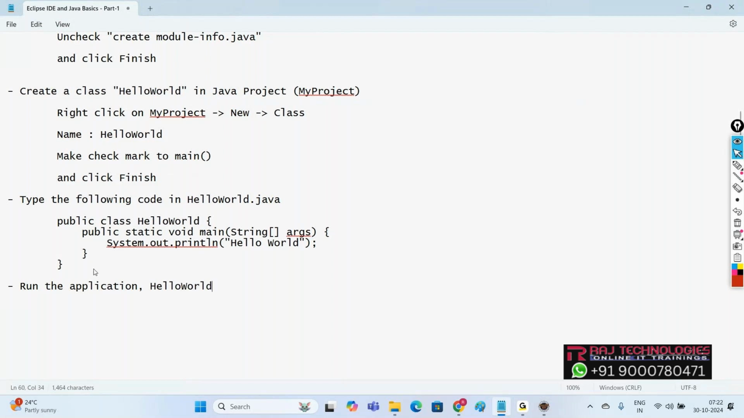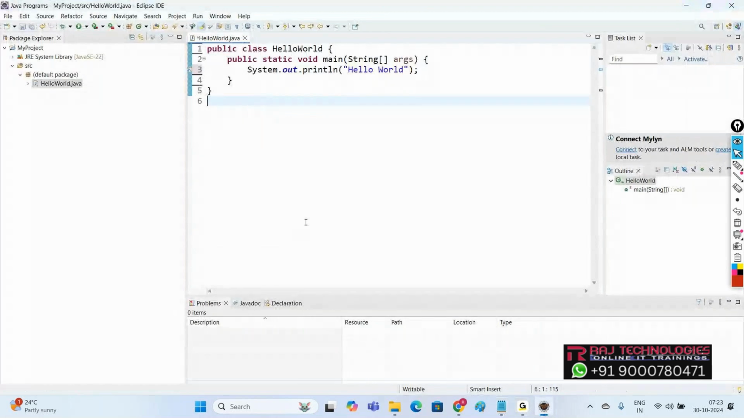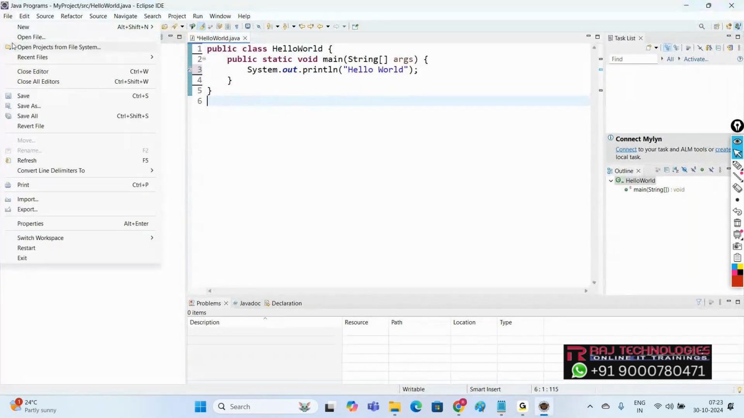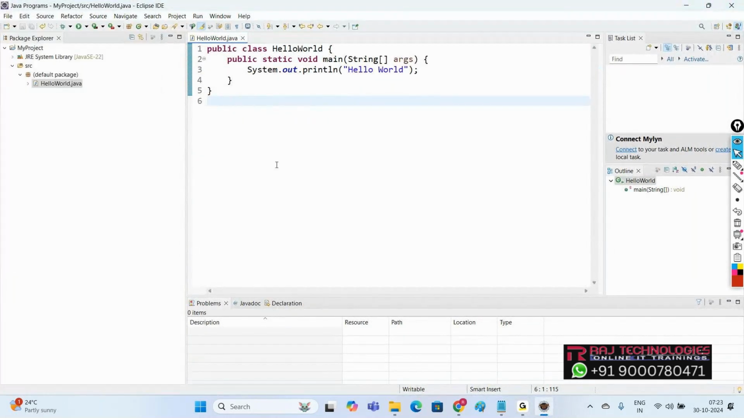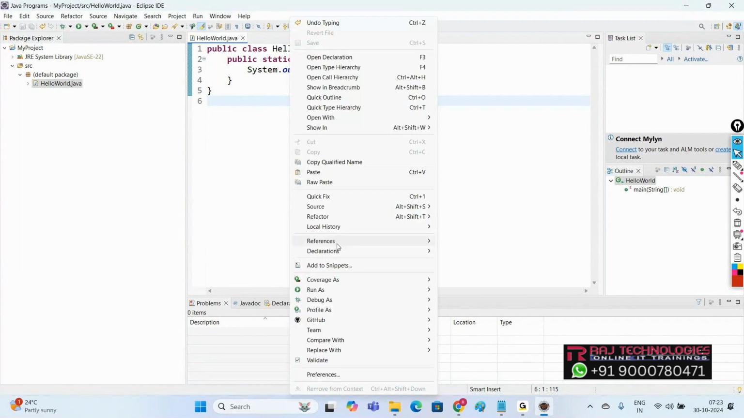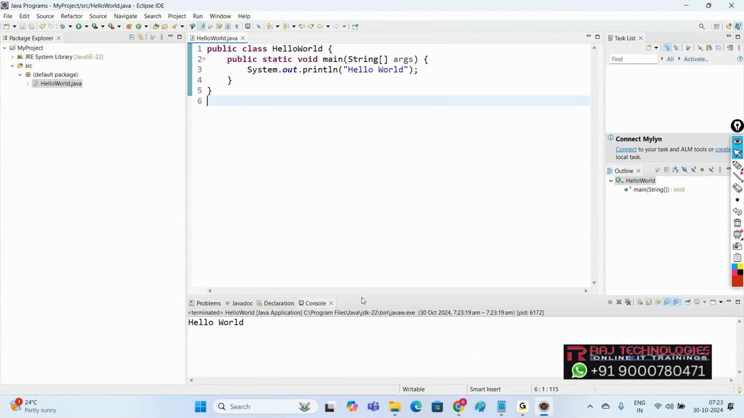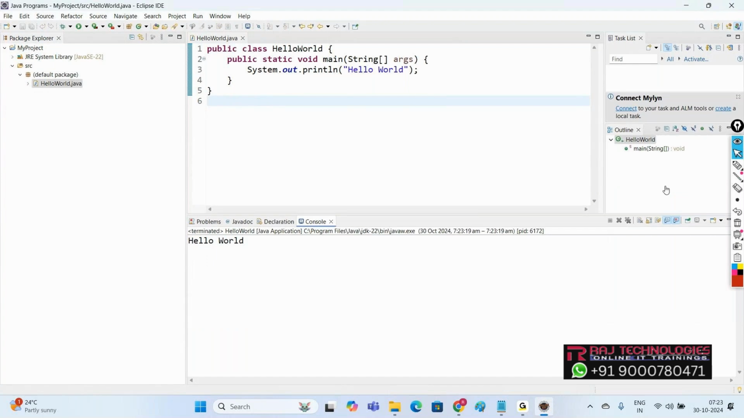Hello world.java. So no compilation, it is auto compile. So you can save the file, Control S, then run the application. How to run the application is, right click on this hello world.java and you can say run as Java application. So once we click here, it's going to open the console tab, and in this console you can see the result hello world.